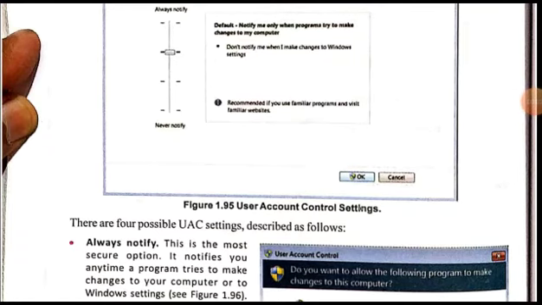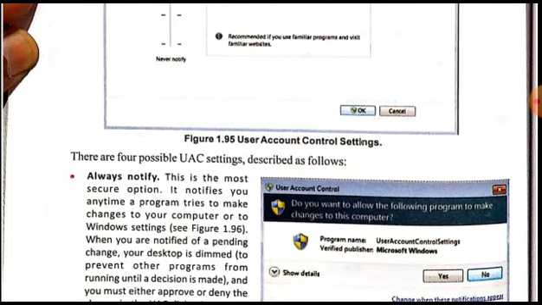This is the part 8 video of our session 8 in unit 2 web applications. In this unit we are studying session 8, which is about internet security. So what are we going to do in this video? In this video we are going to study the 4 UAC settings which are possible in the UAC settings window.